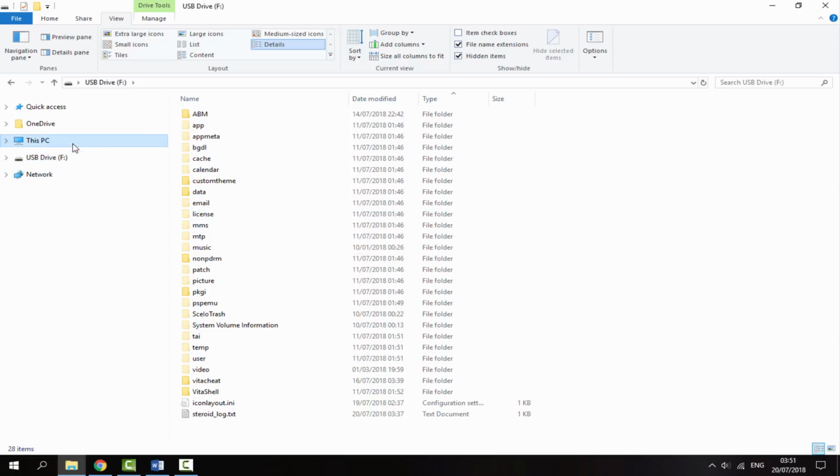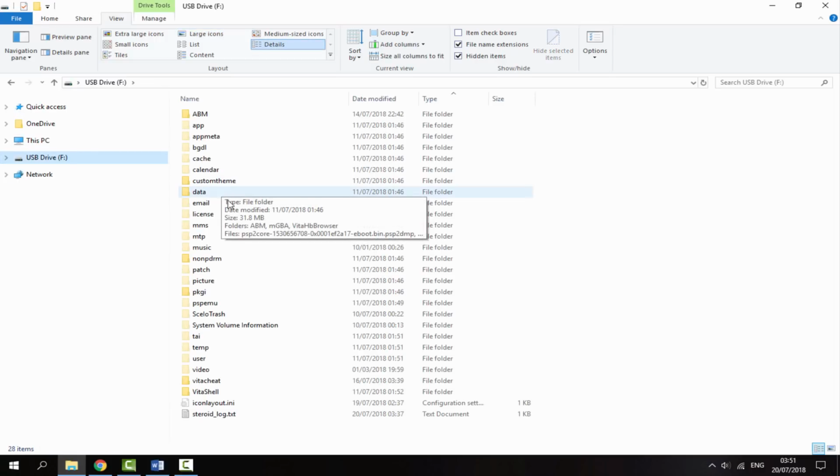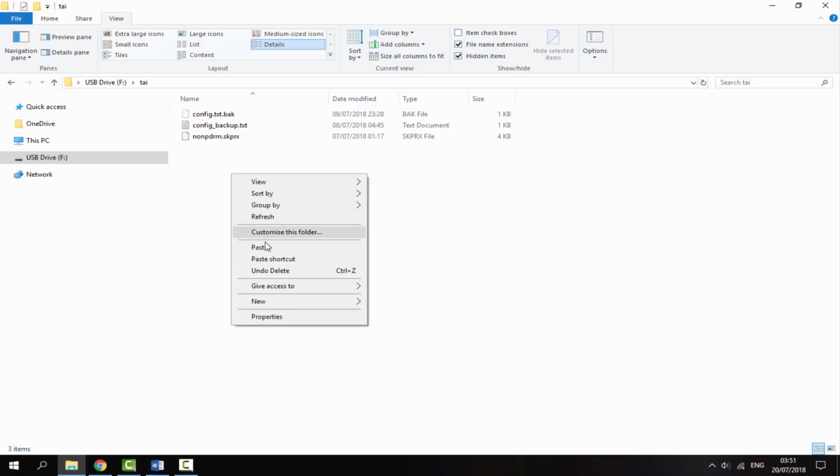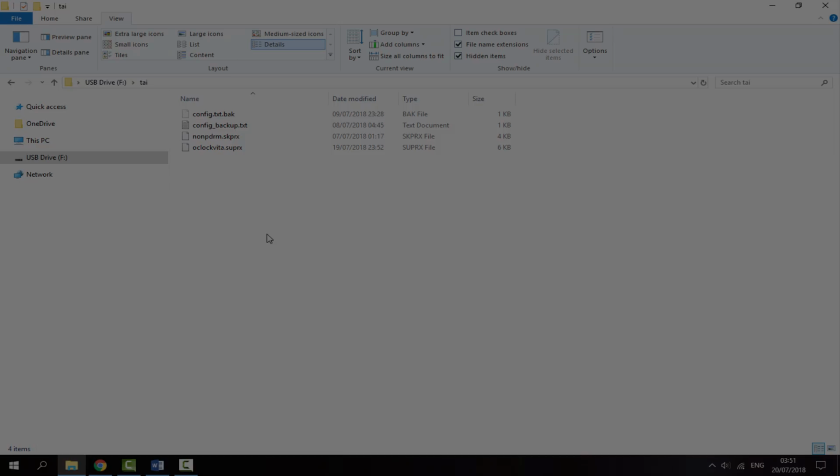Now back to the downloads folder, what we want to do is right click and copy the overclockvita.suprx file, then go back onto your PS Vita. Now you're looking for the TAI folder, go inside of that and just do right click paste. So that is pretty much it for the PC. Now I'll go onto my PS Vita and show you guys how to set this thing up.